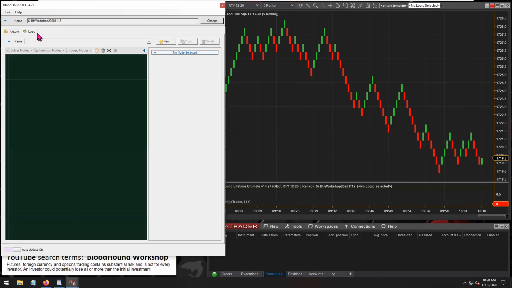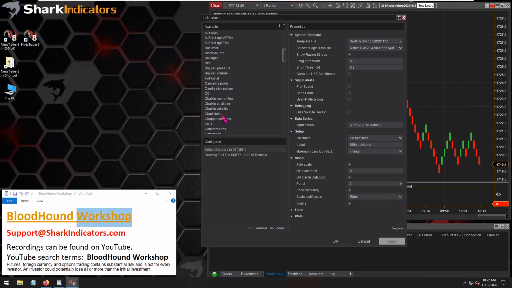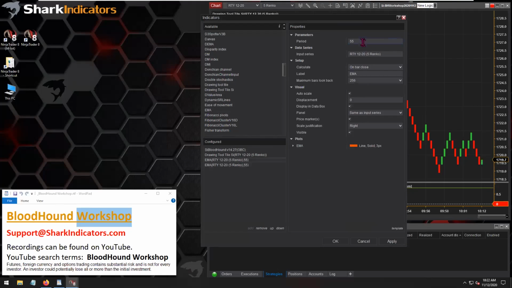Okay, so I'm going to start working on the logic board here. To do that, we're going to click New, and that makes a new logic template for us. So the Renko EMA20 and 50 trend system, something like that. There we go. And I do need to get a couple of indicators on here as well. There we go. All right, so we just need a couple of EMAs.